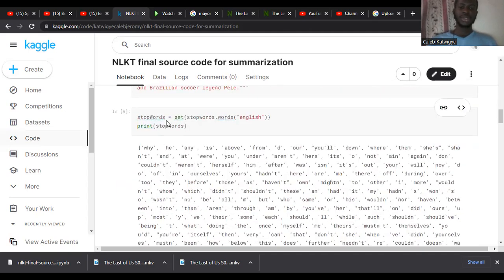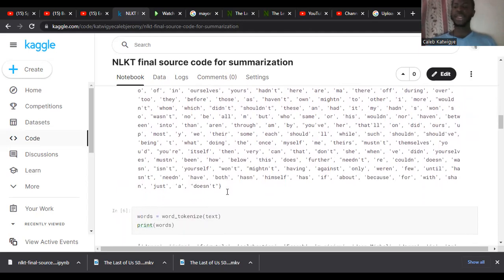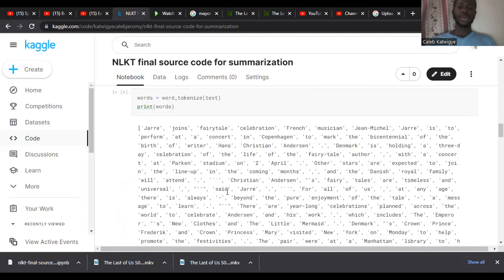So here we get the stopwords and then put them in a list, right? So stopwords equals set stopwords dot words, then English. Then we print these stopwords. Here we have, as you can see, why, he, is, above, from. All these are stopwords that are not going to carry any meaning in our final summary.